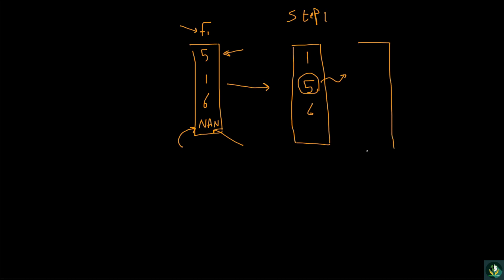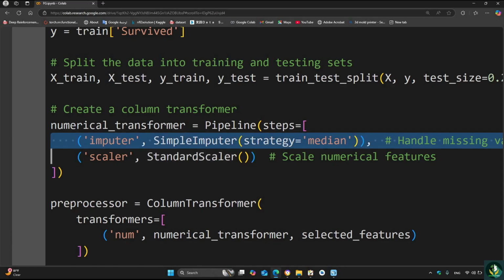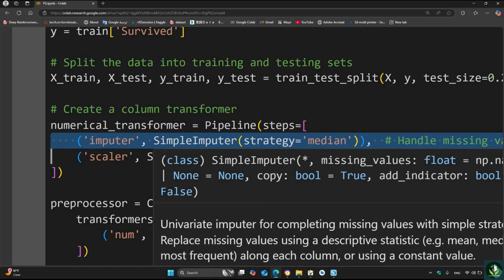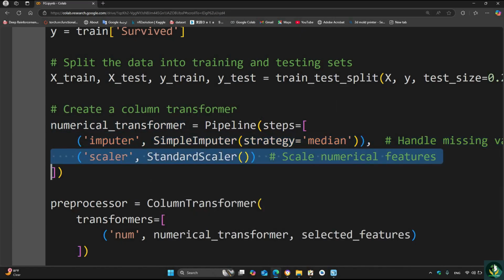So here is our new feature after doing imputation. So this is the first step in our numerical transformer pipeline. What is the second step in this transformer pipeline?